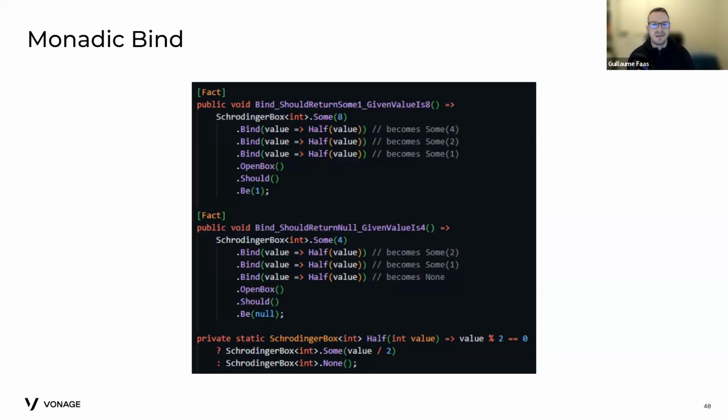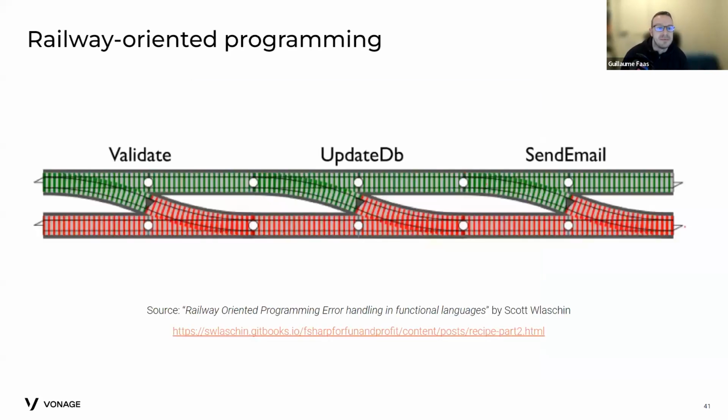Cool. Second example, I have 4. So 4 becomes 2, 2 becomes 1, 1 becomes... it doesn't work. Okay. So when I get that, the state changes from some to none. And when I open the box, I get null. It's nice. Remember, I said we don't have any branching, and that's true. Look at the content of the method. There is no branching, but there is a change of state. It's not a coincidence, as you can imagine. This is called rail-oriented programming. Okay, it's just another way to handle errors in a functional way.